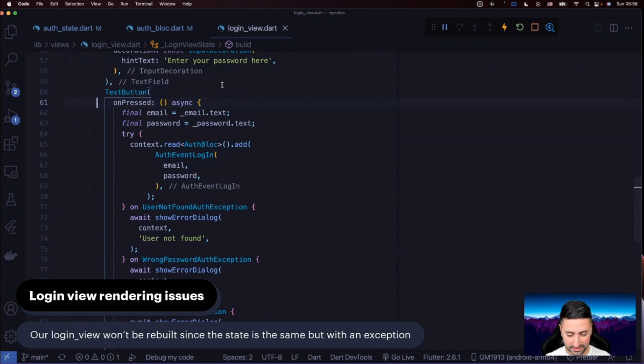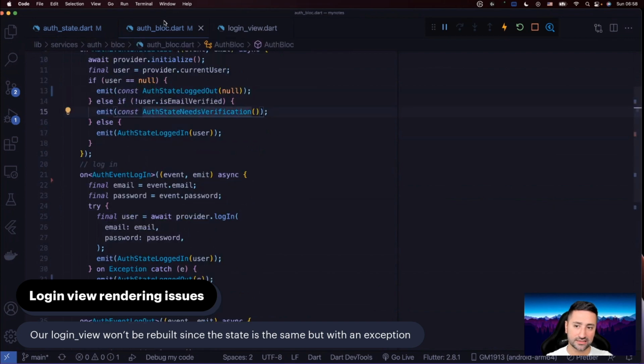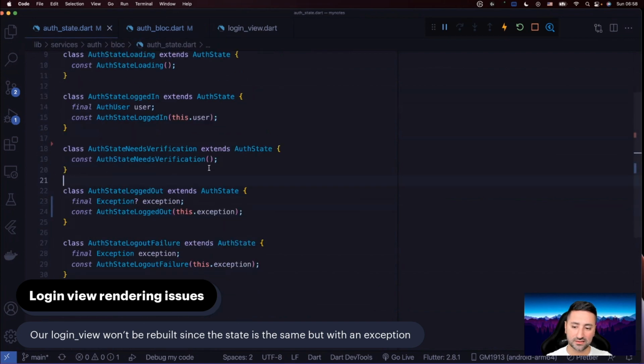So as you can see in the caption, it says our login view won't be rebuilt since the state is the same, but with an exception. So this is very important to actually understand. So let's have a look again at our auth state in here and auth state logged out.